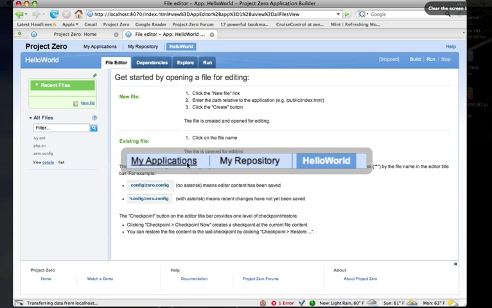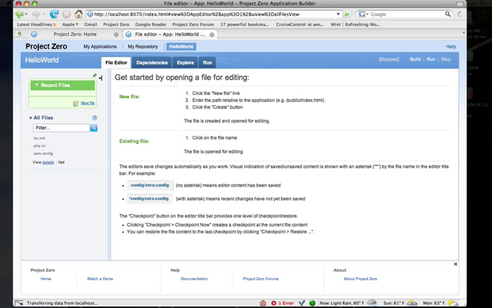So you can see there's three things. My Applications brings you back to the Applications page. My Repository gives you a view of your local repository of modules that you have installed in your machine. And then Hello World is the current application that I'm working on right now.